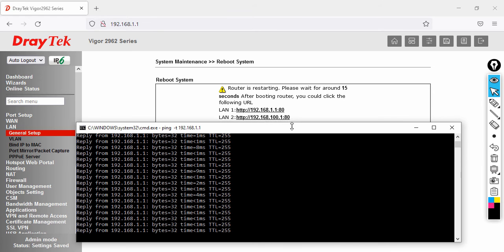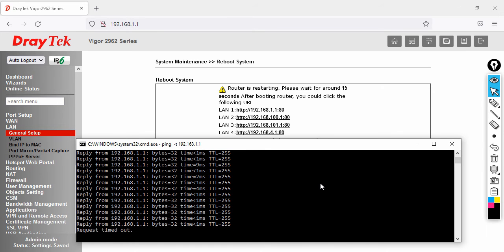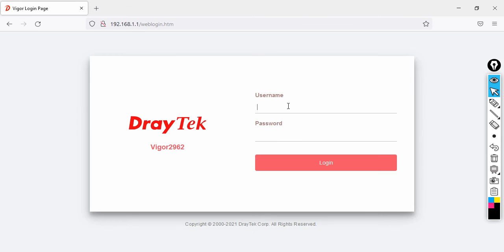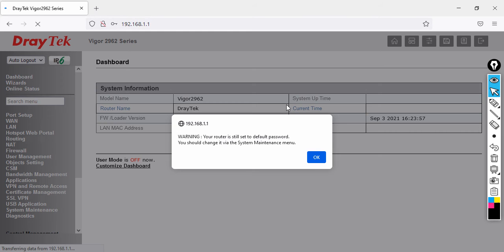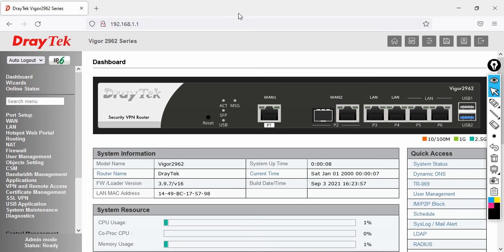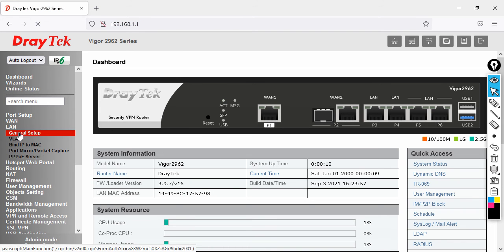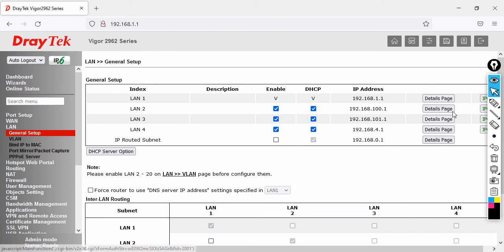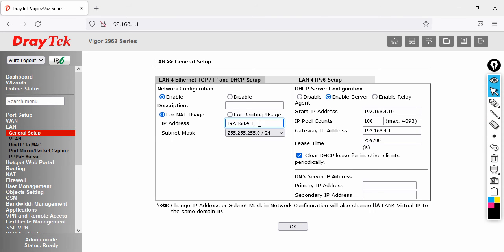The router is going to reboot and come back. See how quick it comes. See, it's disconnected and came back. That's it. Then click on admin and type the password. Then go to the LAN, click on general setup, then change it according to my requirement.